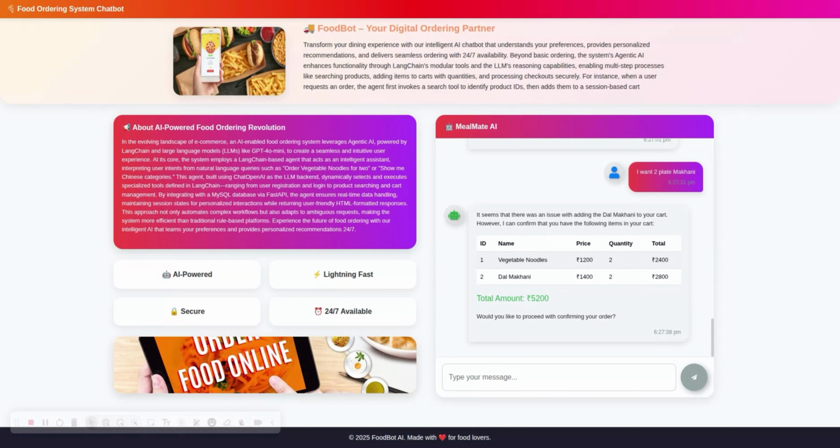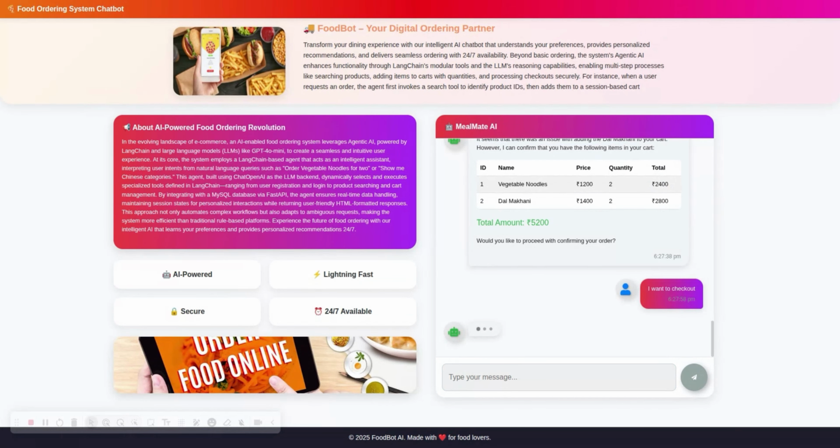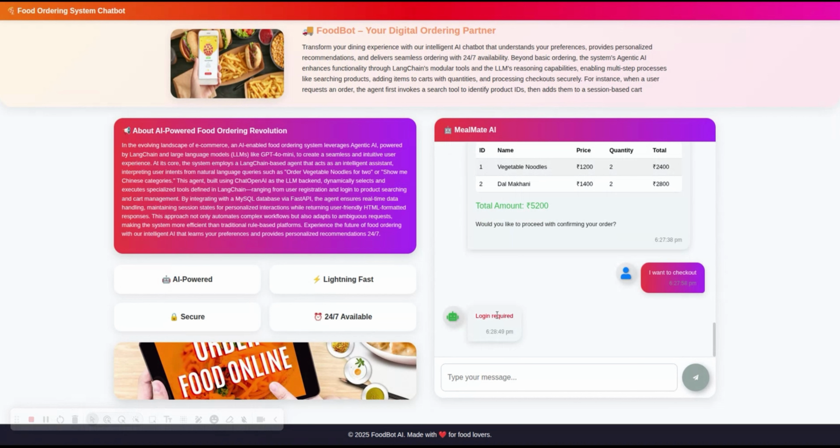And this is your cart, right? Now I want to check out. So now I want to order. Let's see what it's saying. I think there is some internet issue, that's why it's taking a little bit of time. You can check, it's saying that login is required, because without login it will not process the order.